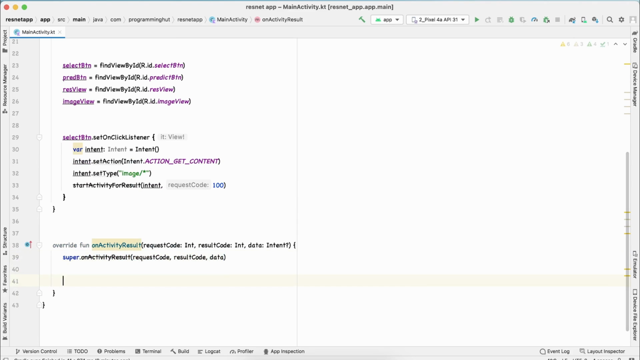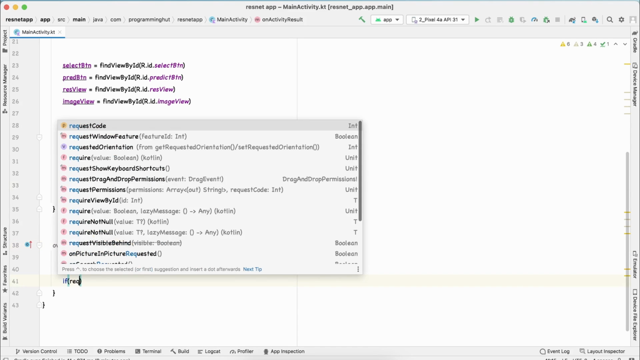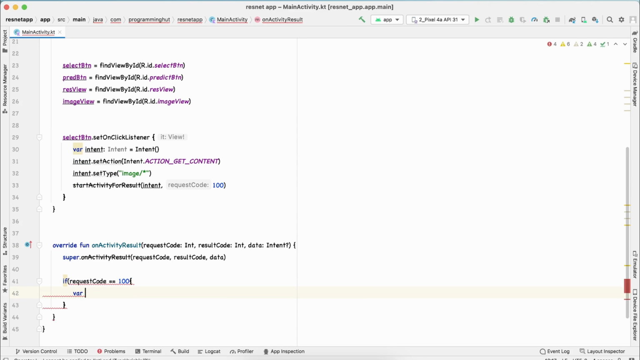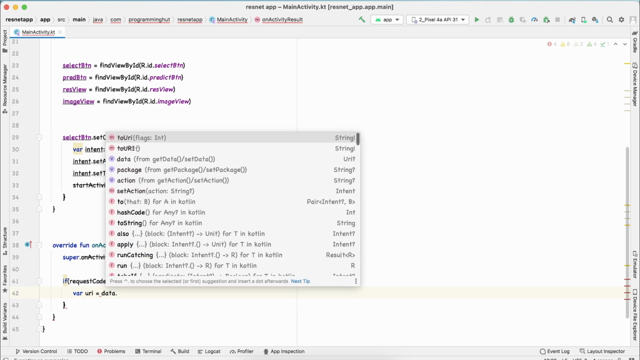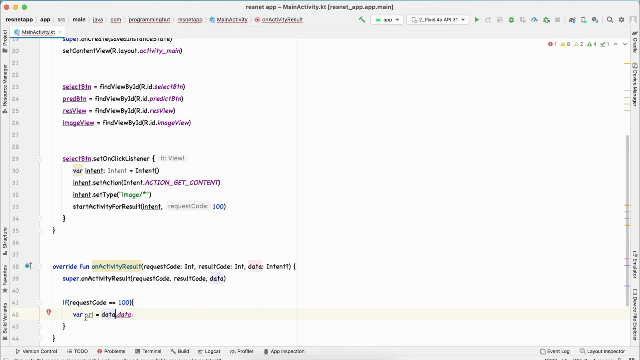That's it. Now we are going to check if this request code is 100, which we have passed over here. So if requestCode is equal to 100, we are going to access the URI first of all. So we are going to say uri is equal to data dot data, and it can be null, so we are going to give it a question mark. Now we have this URI. This is a uniform resource identifier, I guess. So from this location we are going to read the image.